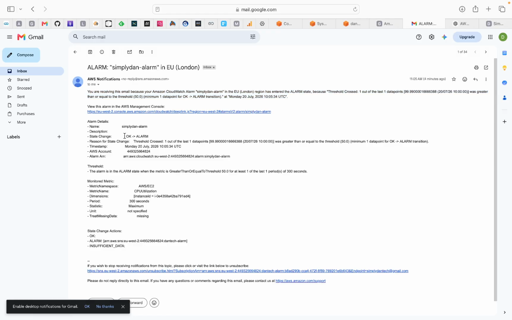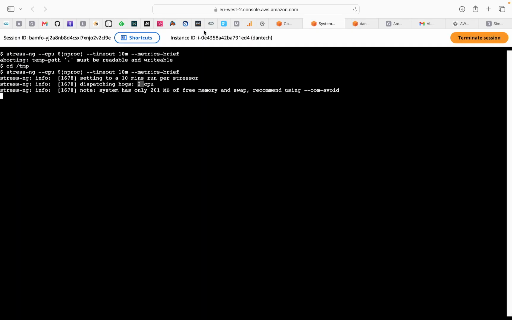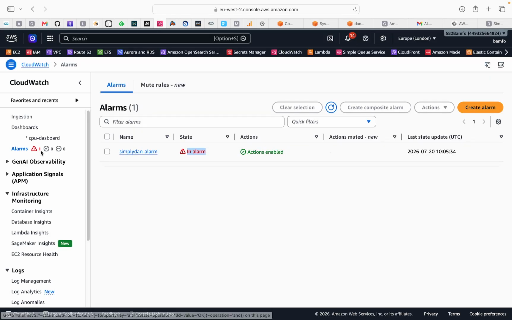The alarm is now in alarm state. So from OK, it's moved into alarm state. Okay, the data point has been breached. The threshold has been breached at that point. So because we were stressing it whilst creating the dashboard, let's have a look at how the dashboard is doing.